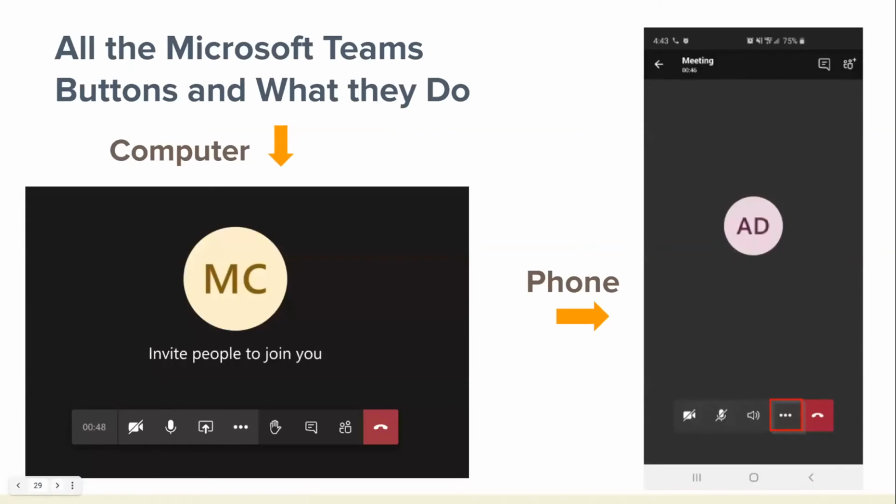Next, I will be going over all the Microsoft Teams buttons and what they do. But I do want to let you know again that there are a few differences between computers and phones and the way that it will appear on your screen, though the functionality is almost identical.